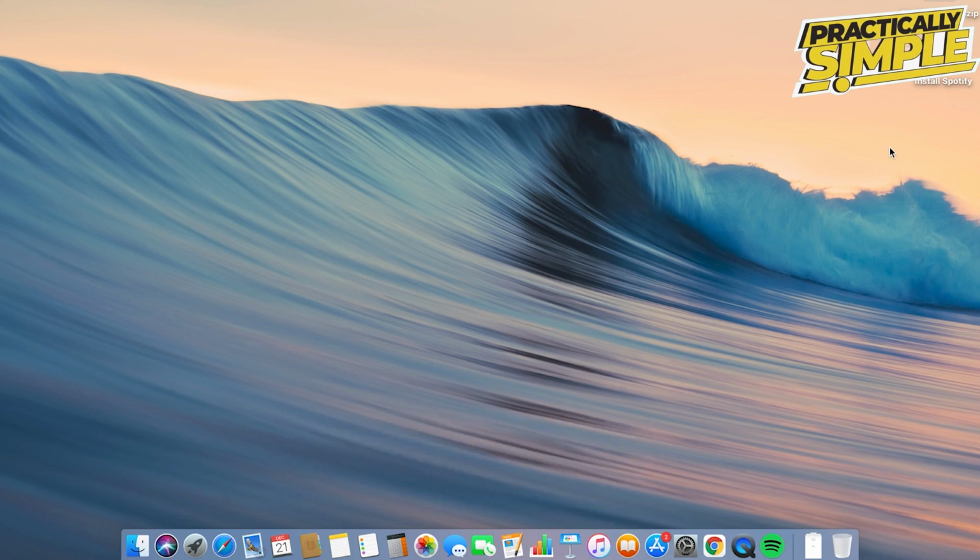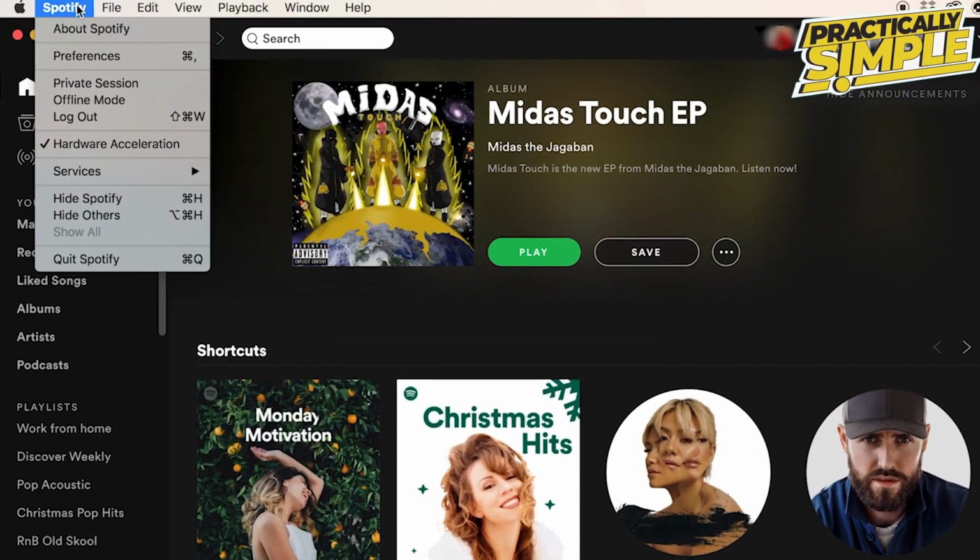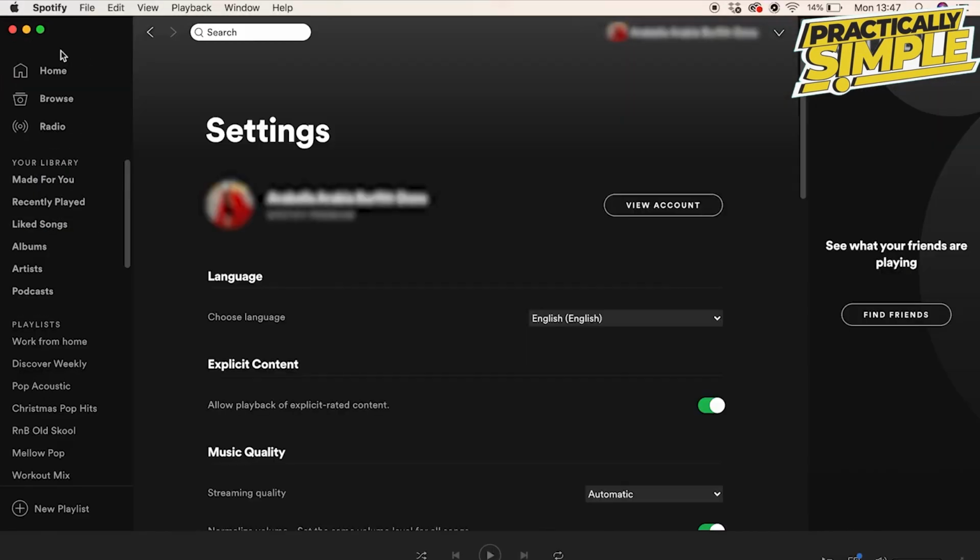You'll need to have the Spotify application installed rather than the web browser. Launch the program and make sure you are logged into your account. Click on Spotify and then Preferences. A pop-up window will appear.